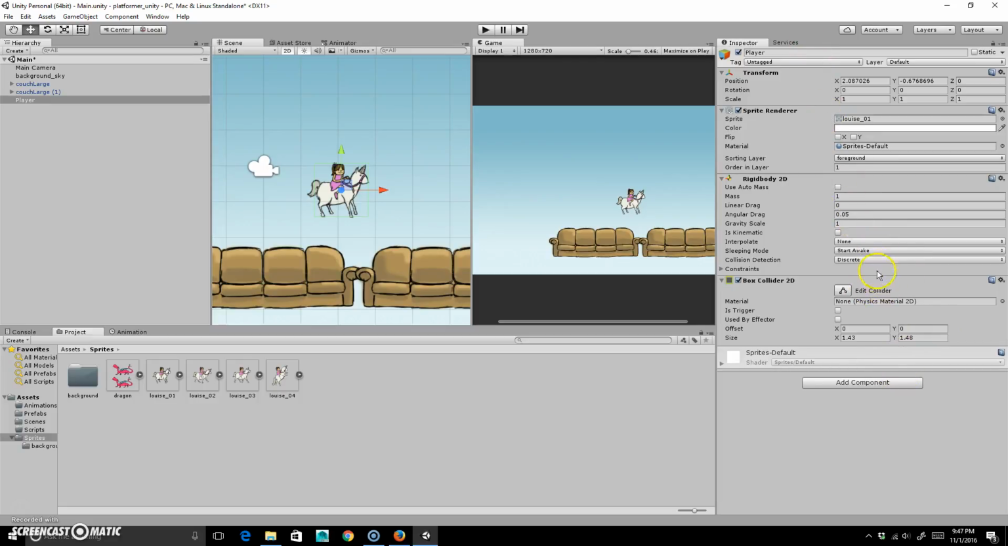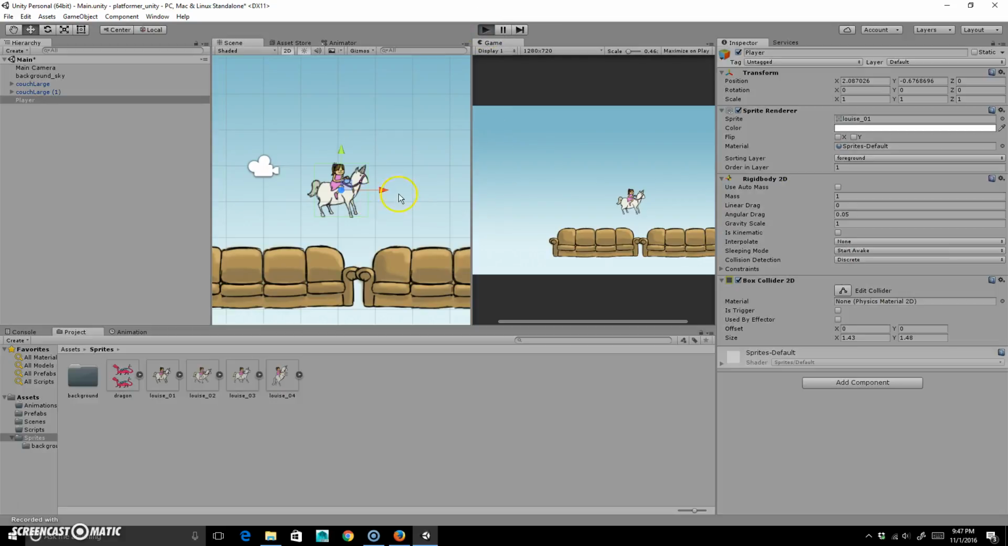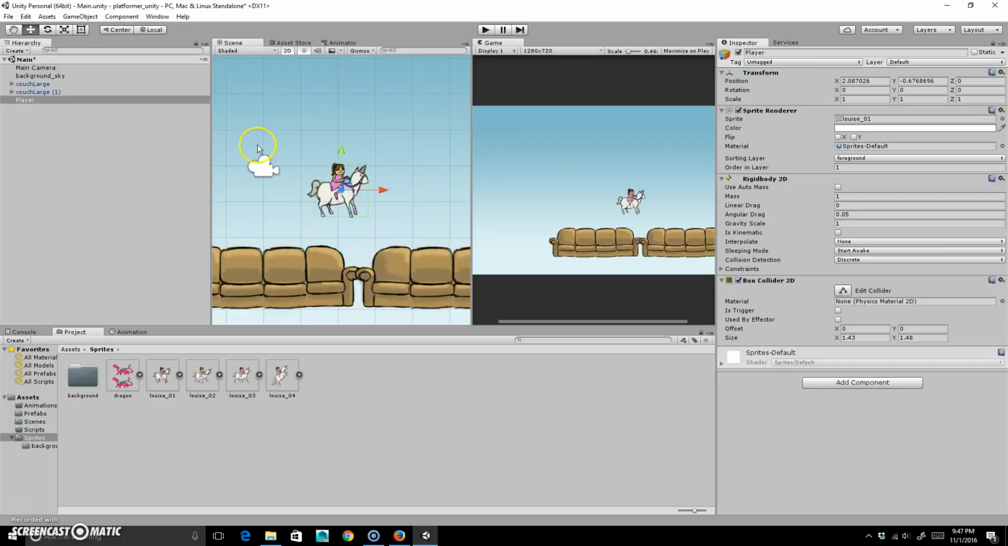All right, so now if I were to hit play, it should drop and land on this. Good. All right. Now that's pretty good. I'm going to save it again. Now what I need to do to this is actually make the animations for it.